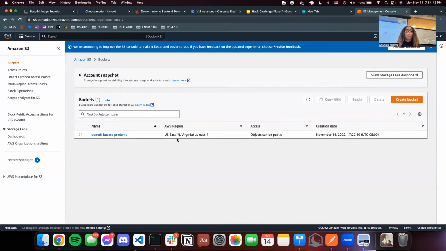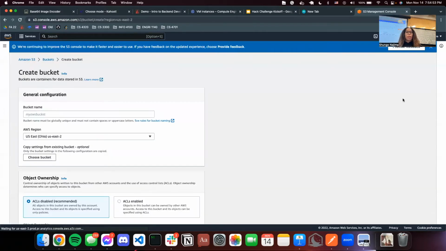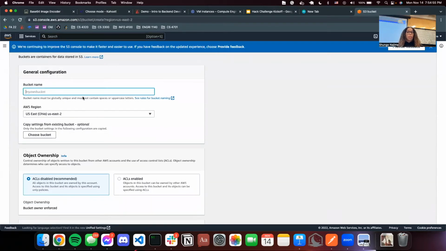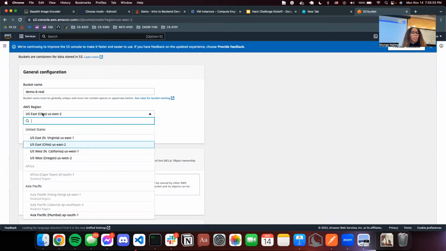Now what we want to do is create a bucket. A bucket is kind of like a container that stores our given images. So let's get started creating a bucket. Let's say bucket name, demo 8. Demo 8 real, because it's for real now. Then we select our region.